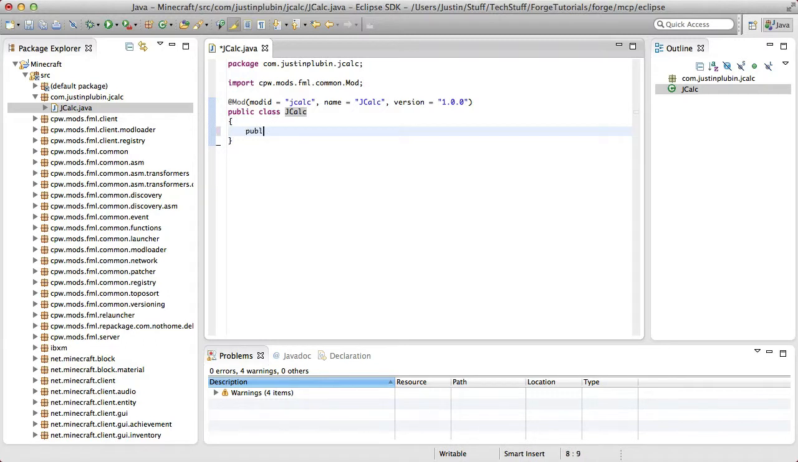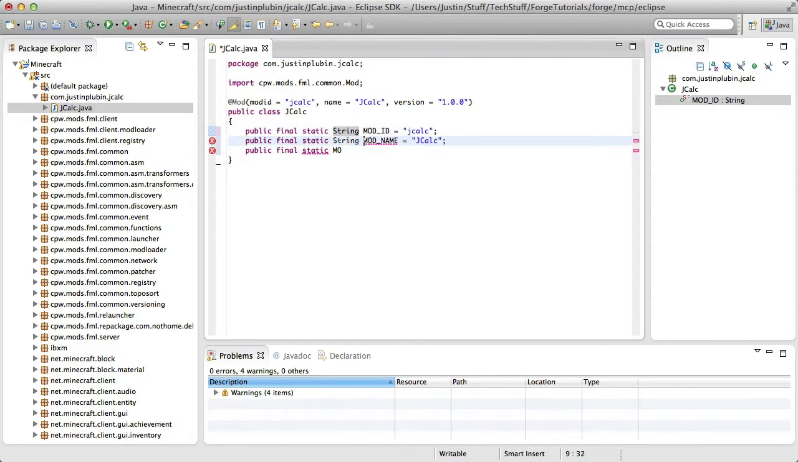However, a better way of doing this would be to create a final variable, public final static mod ID, and set it equal to jcalc, and then have a public final static mod name, set it to jcalc, and this way we can refer to it from other classes and whatnot. Oh, why is this giving me errors? Oh, I need String. That's embarrassing. So we can do mod version here and set this equal to 1.0.0.